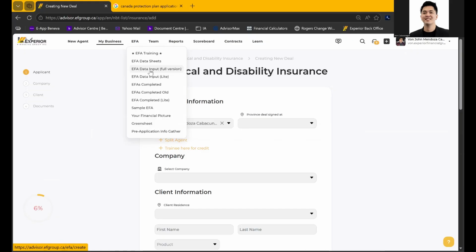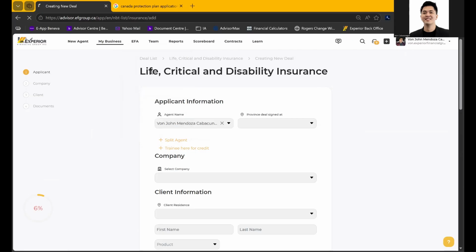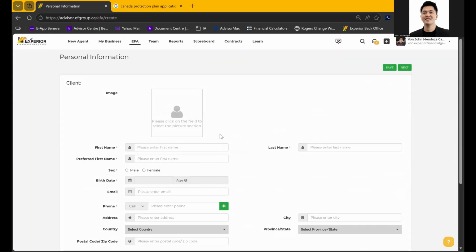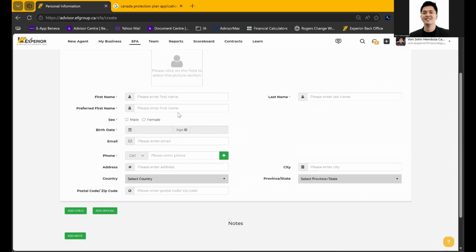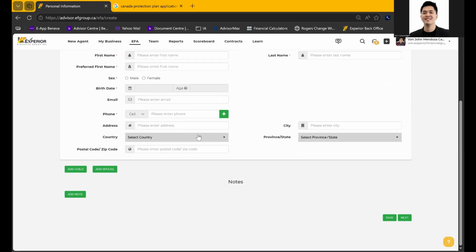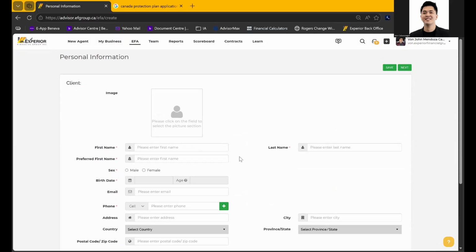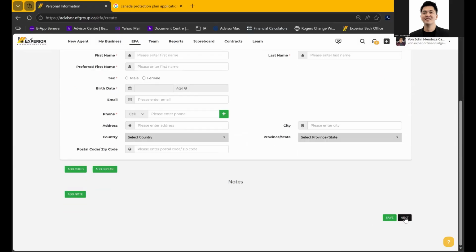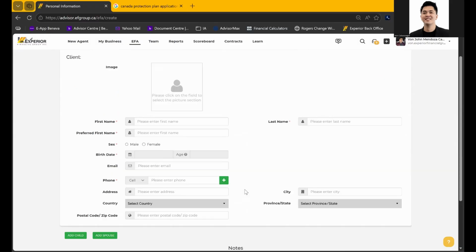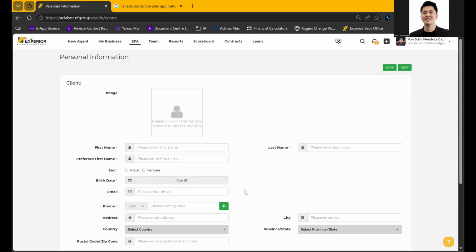So if you want your client's expert financial analysis, you go to the full version. Don't go with the light. We always recommend going full version just so you can have a holistic approach to your client. Okay. So let's click this one. And it looks like this. You just enter the client's name, so on and so forth. Once you've done that, you can move over to the next page. But then again, this is an overview. There's going to be, again, a separate video for EFA.